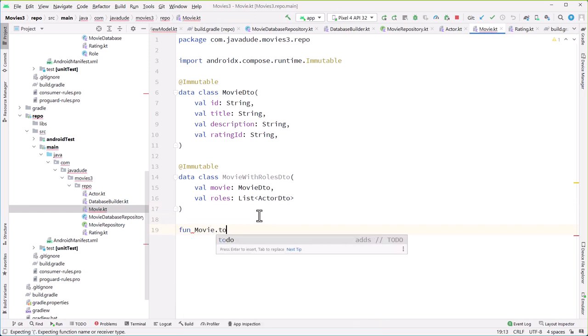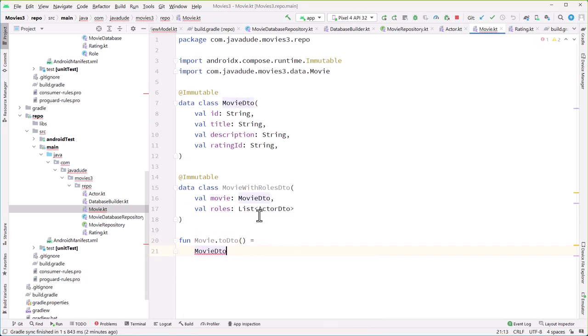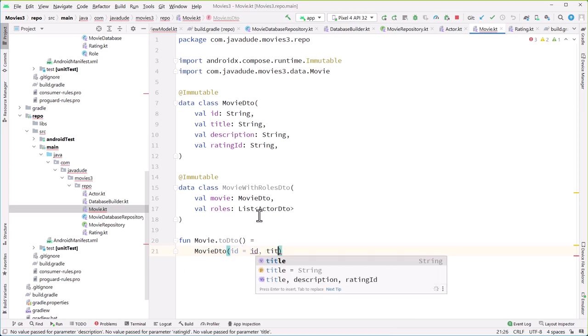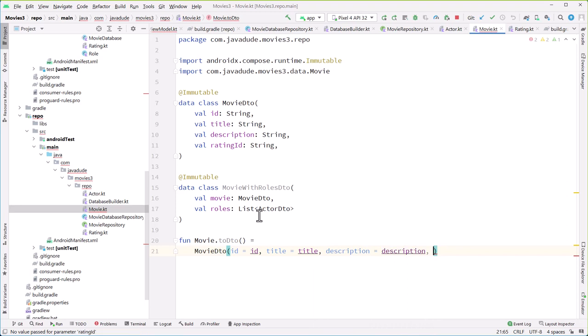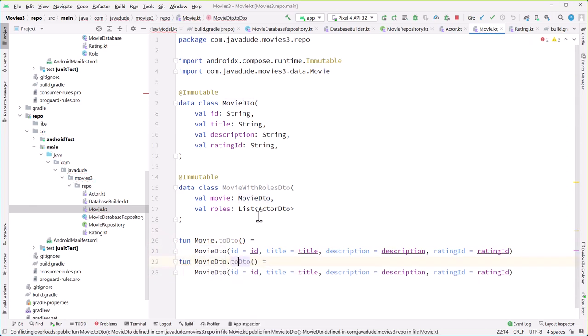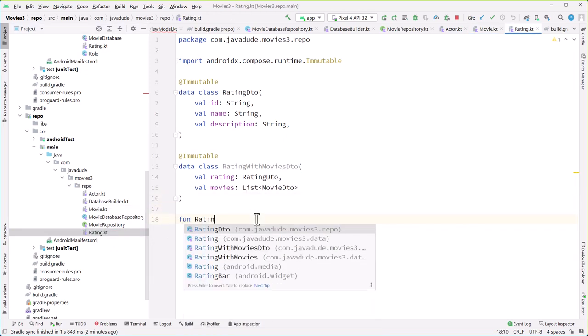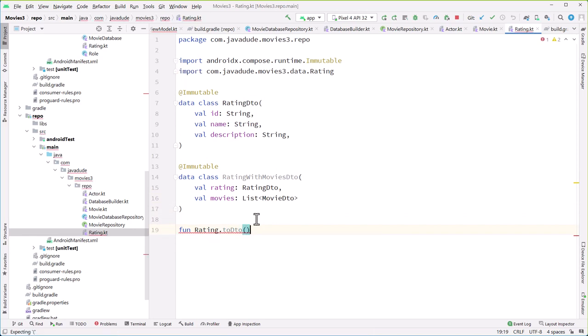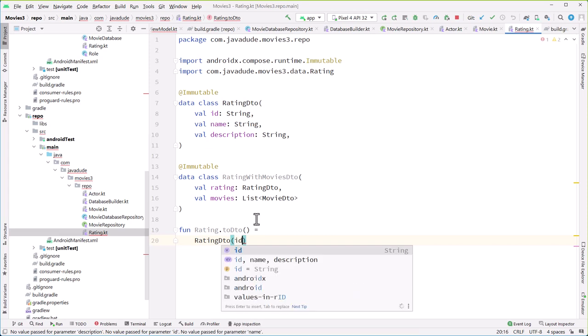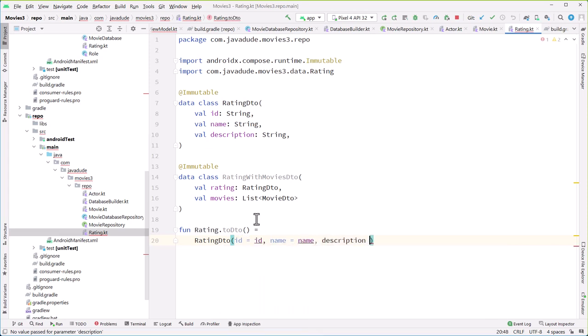And we're going to do the same kind of thing with movie. Fun Movie.toDTO, id equals id, title equals title, description equals description, and ratingId equals ratingId. And then we can do the same kind of thing the other direction. And then we'll do the same kind of thing for rating. And we'll go the other way as well.